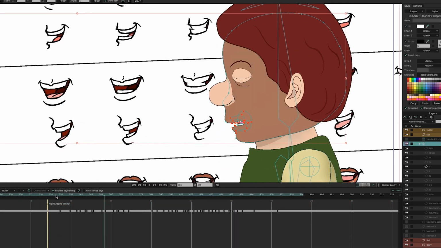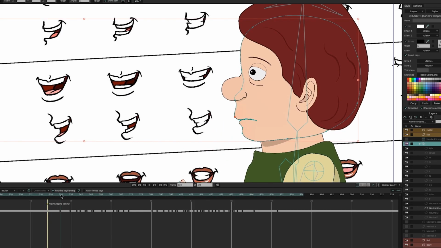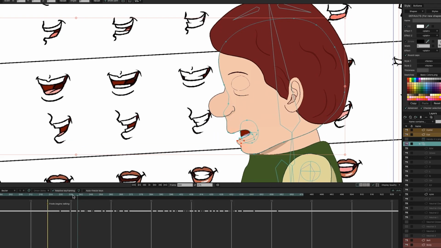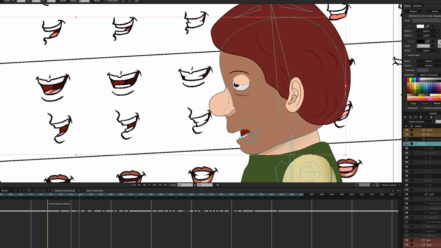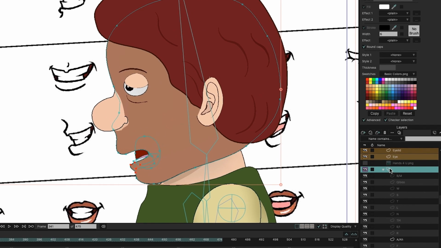To create all the phonemes, it was a little tricky. The first thing I did is create a switch layer. I figured I'm going to end up switching all the different mouths for the dialogue.